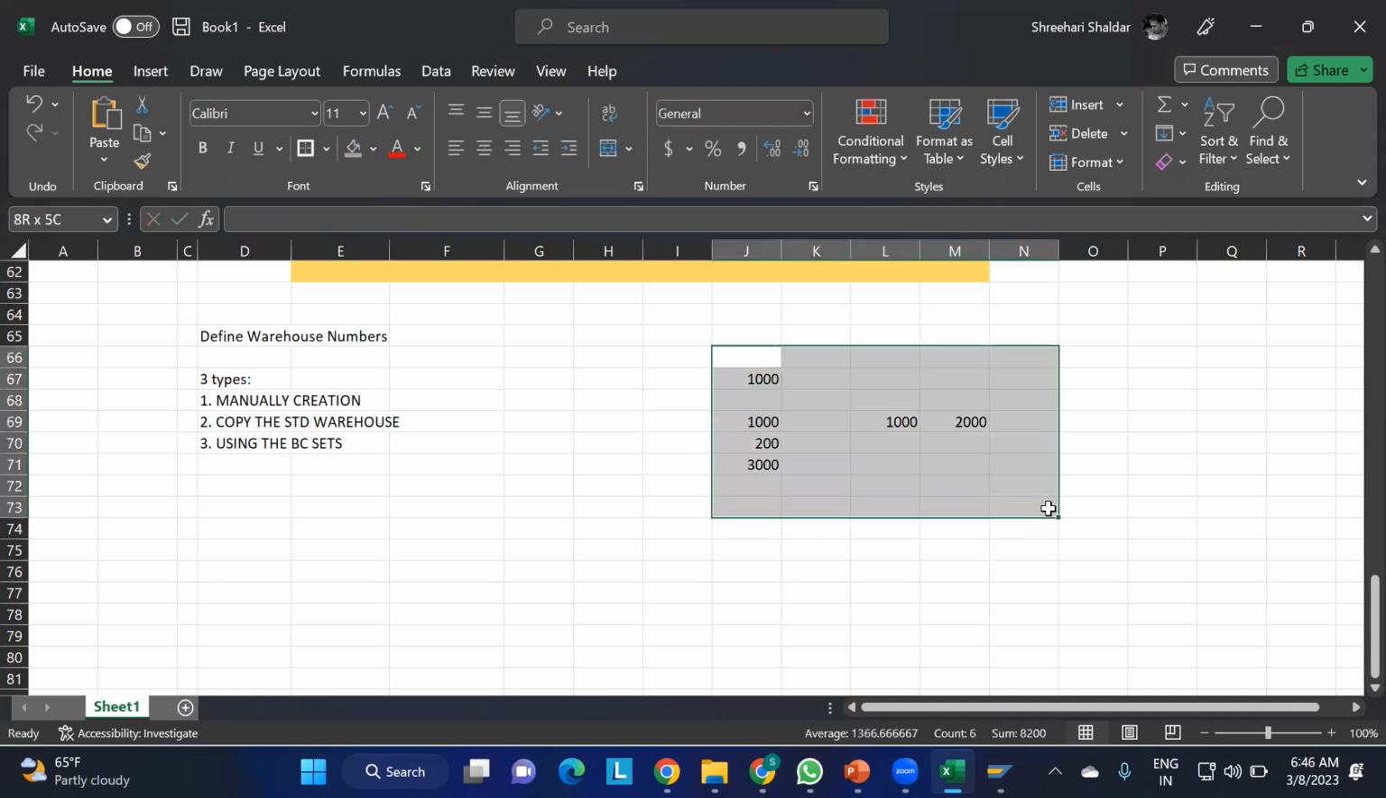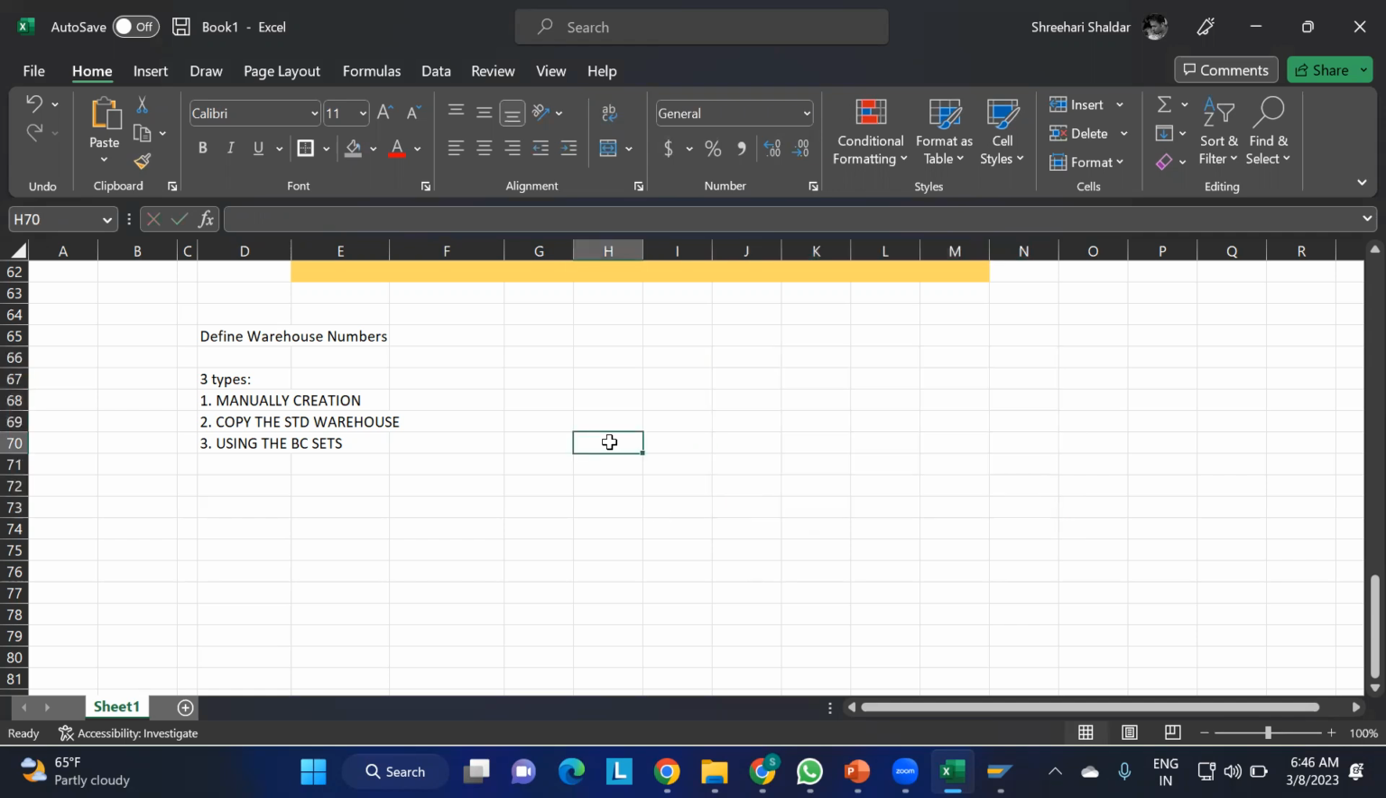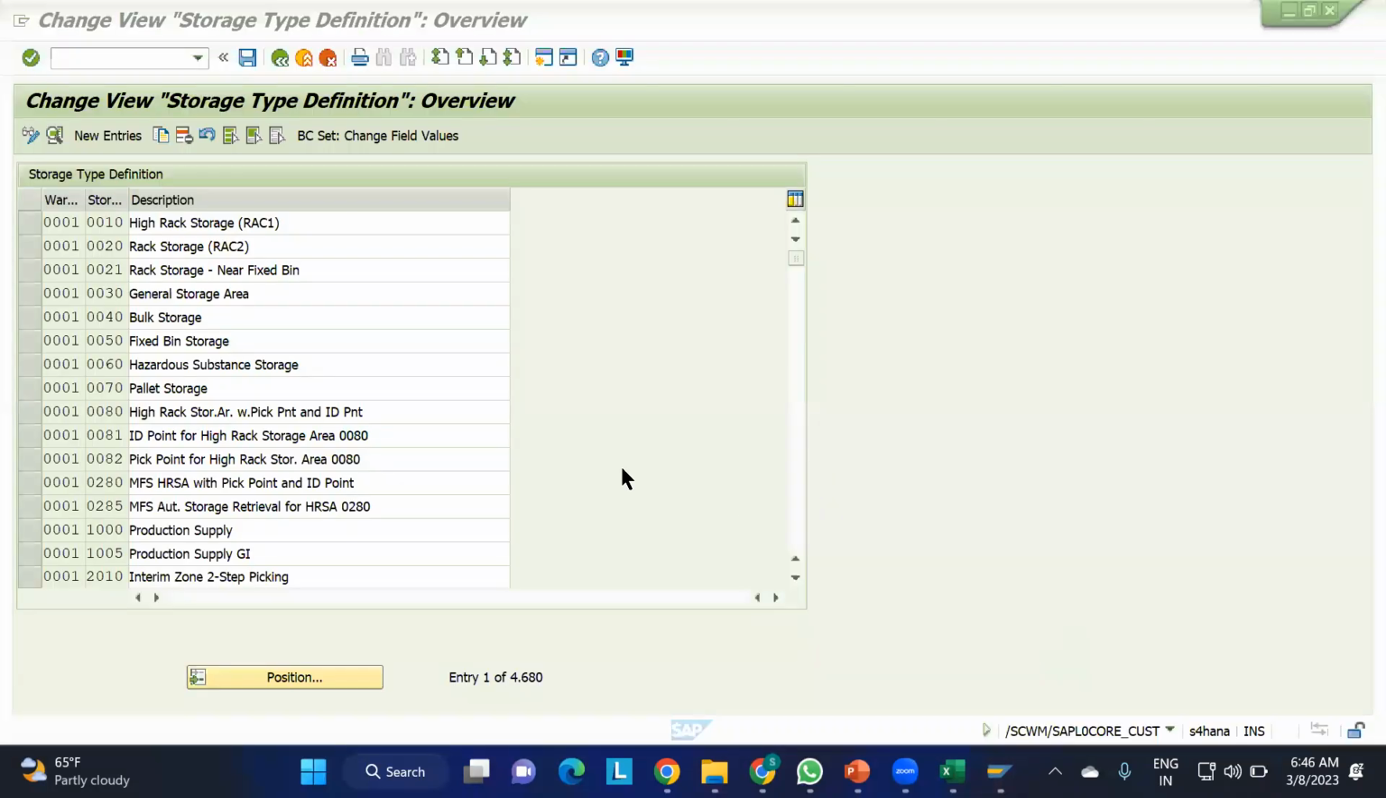Okay, it is not mandatory that you use this one only. You already know about this, whoever is there in the essay. So what I am doing now is copying the warehouse.